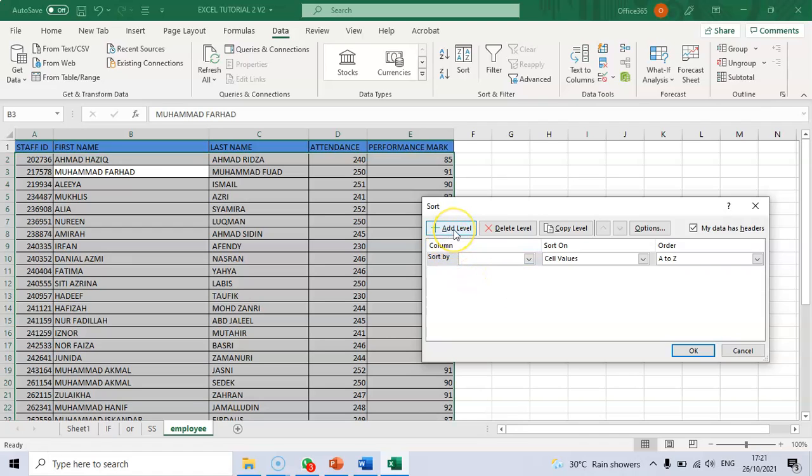You can add a level. Let's say your data has many fields and it's possible for you to have a second level of sorting. Let's say you want to sort according to state, and then after you sort by state, you want to sort by the sales order value, for example. So you have two criteria. You can use that.